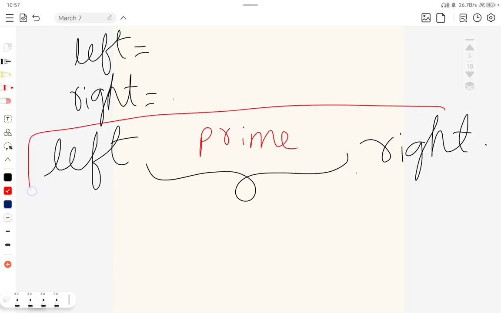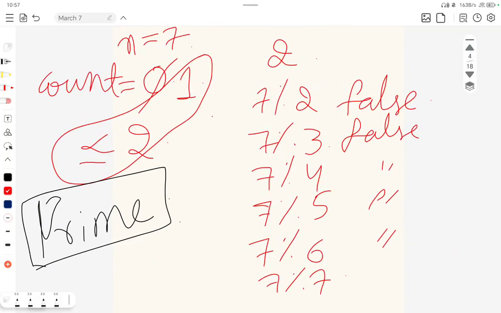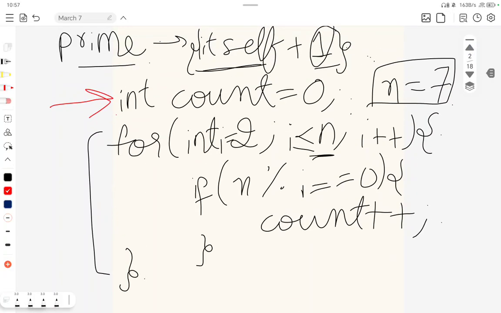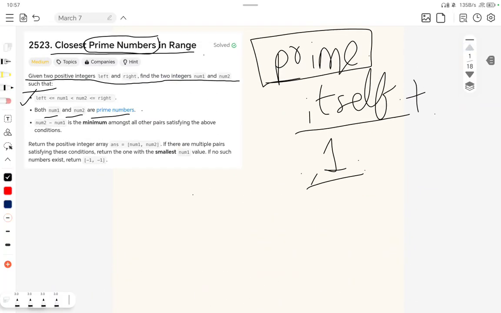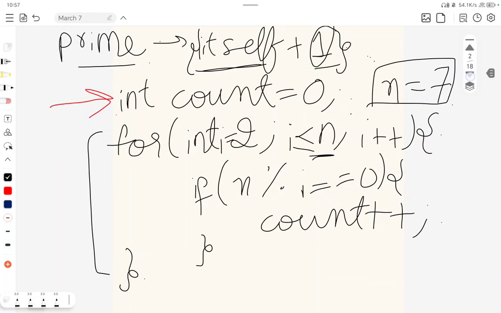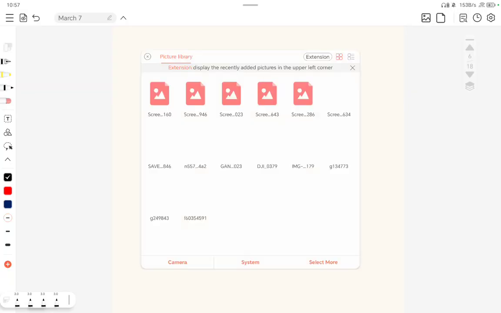Condition 1 is this. The next condition is, after finding the prime numbers, num2 minus num1 is the minimum amongst all the pairs satisfying the condition. Num2 minus num1 should be minimum. Let's take the given example.